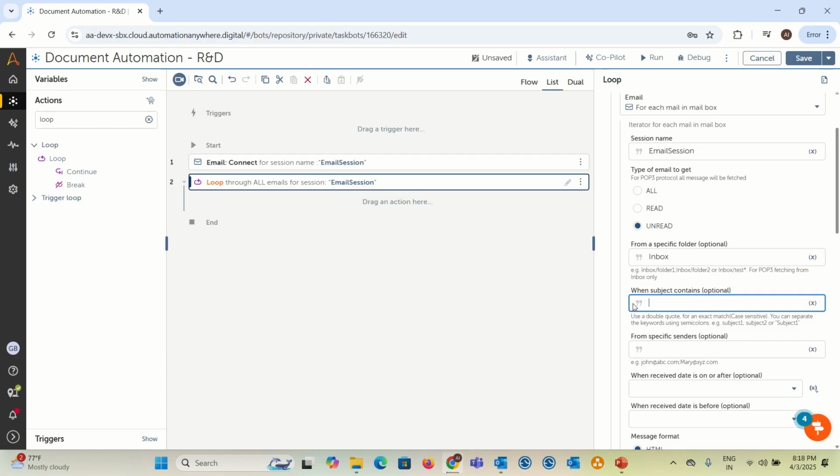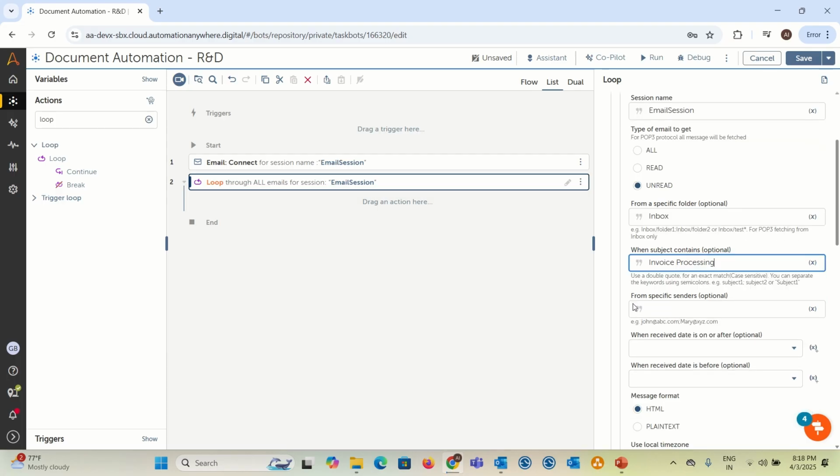But whenever you are using a plain subject line like this without a double quote, then your bot will understand, okay, now I need to use a contains method to get the information from the email inbox. I hope you have understood this. If you have any questions, please comment in the comment section of this video.